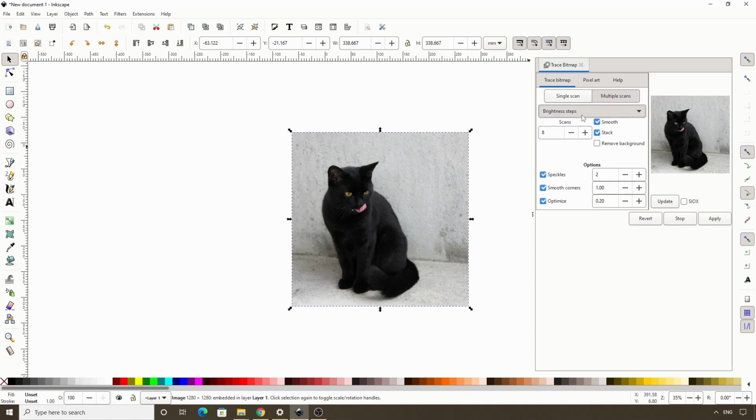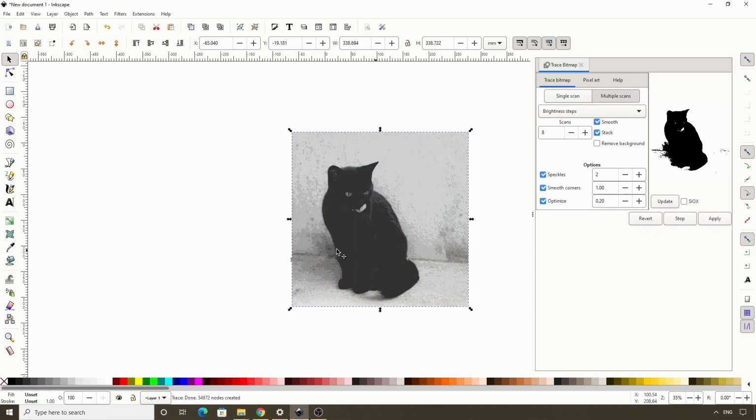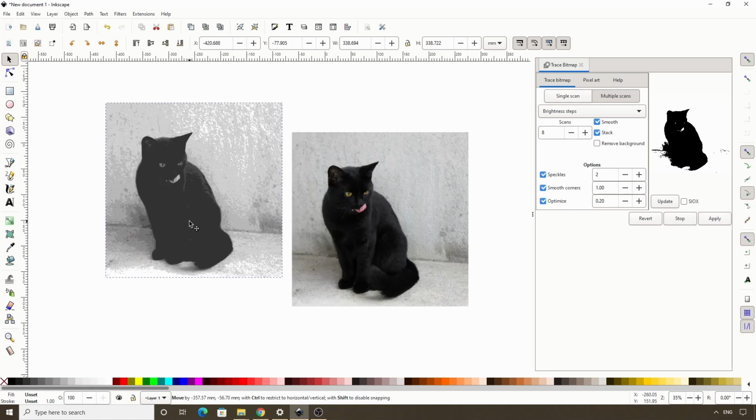The first one, Brightness Steps, will separate the image into different brightness levels. Let's click Apply and give it a few seconds. Here's the result. This is actually a group of 8 paths, so we can double click it to enter the group and get to the individual paths.